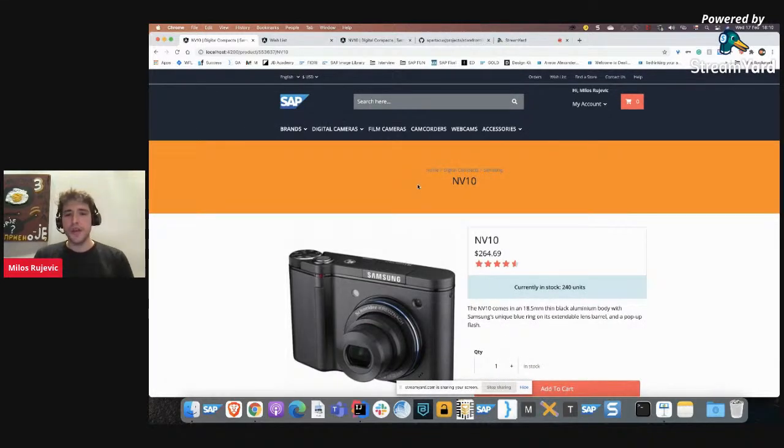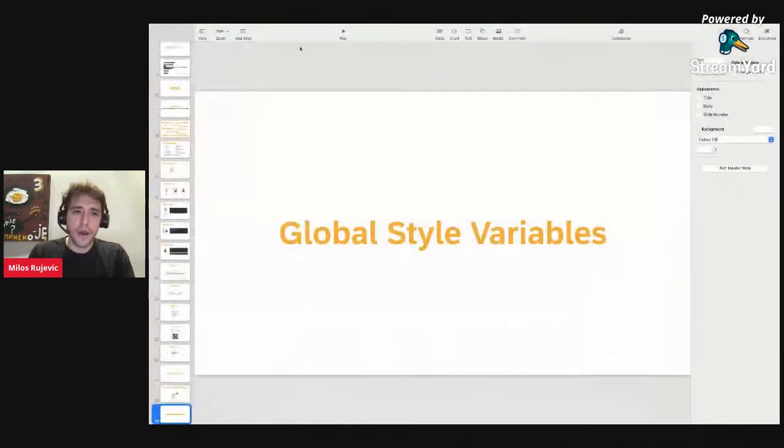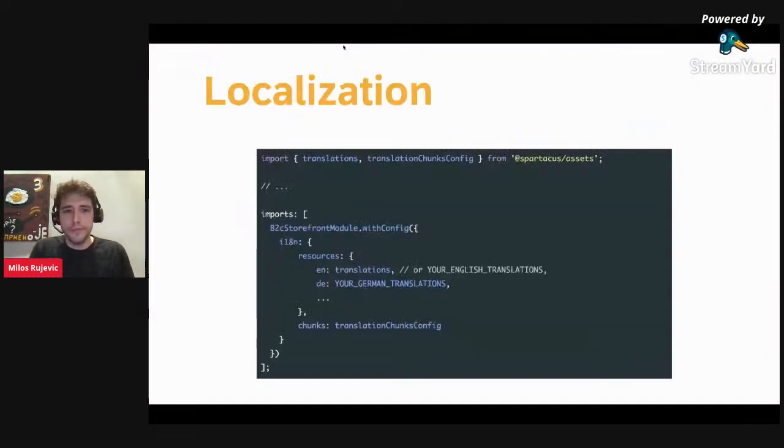As you can see, it was really easy and fun to change this small hero-like container. That is a use of global style variables live. I think this is really important when you're customizing a store for your client.